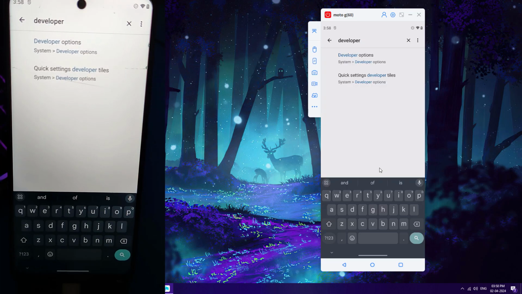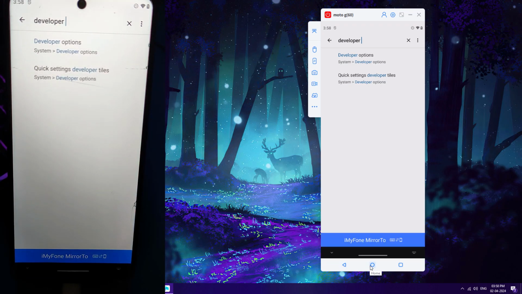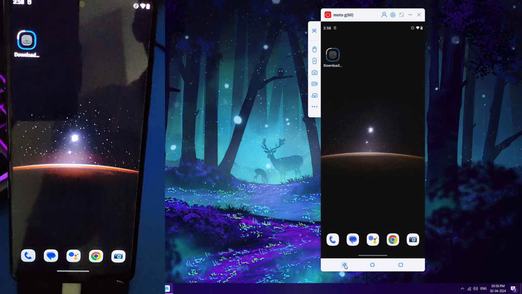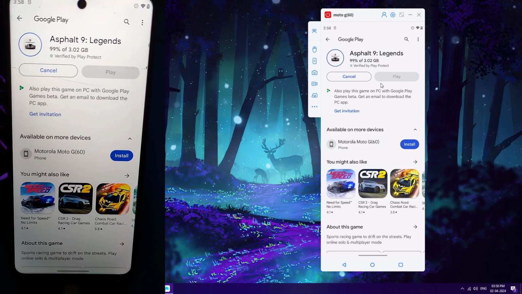Now you can see you are using your Android phone on your PC. Now you are free to install or run any app on your desktop. You can see I'm handling it with my mouse. Asphalt 9 Legends is downloading now here. And the best part of this software is there is no input delay.